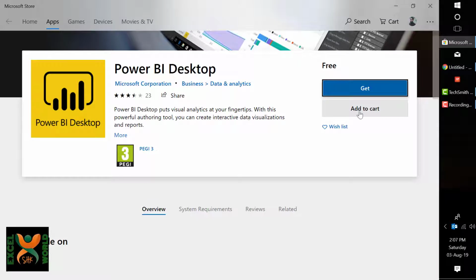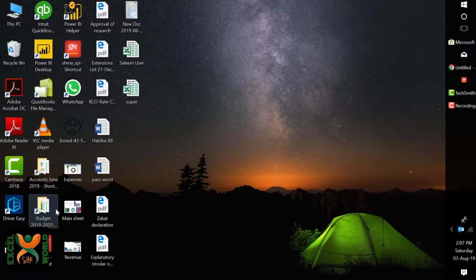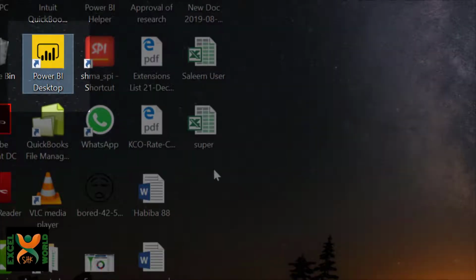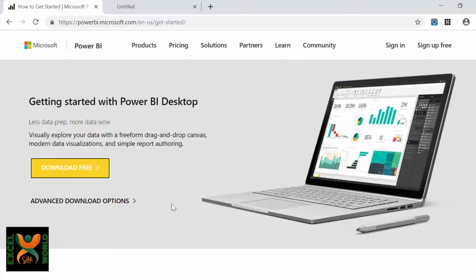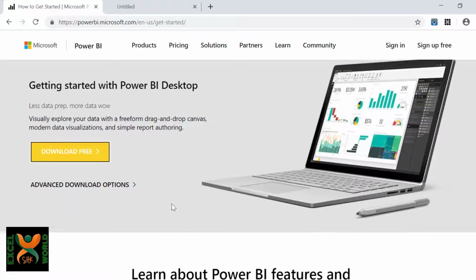I have already downloaded this and installed it onto my computer, and here is the shortcut for the Power BI desktop. The only limitation for Power BI desktop is that on one side you can create your dashboards. The downside is that you cannot publish your reports online and you cannot share those reports or dashboards or analysis with your friends or colleagues.